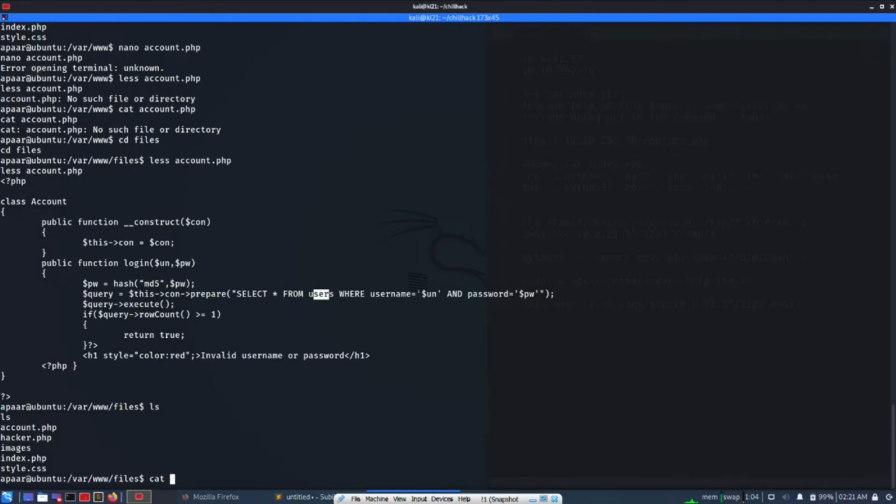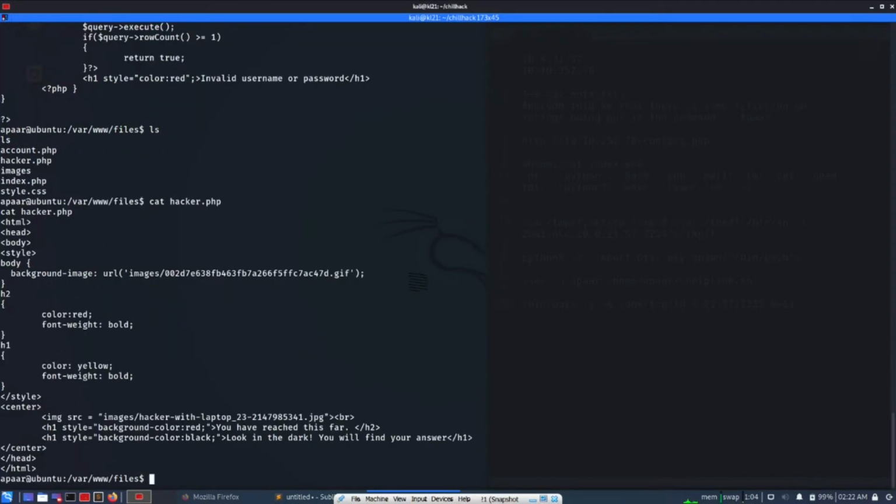What else? Cat hacker.php and then index.php. So there is one background image: look in the dark, you will find your answer. So this is a background image and the message is look into the dark and you will find the answer. Okay, there is one more image, hacker with laptop dot jpeg, two images.